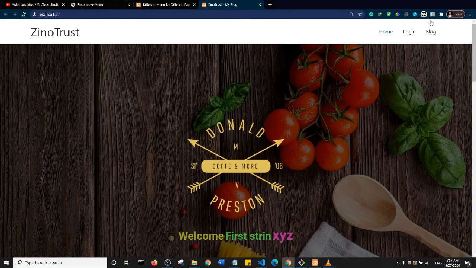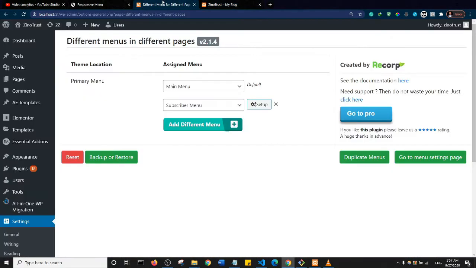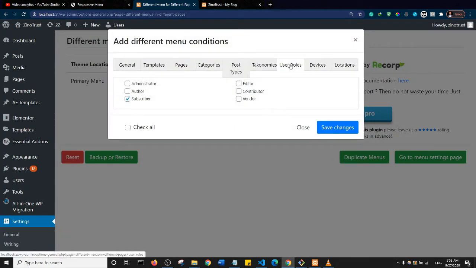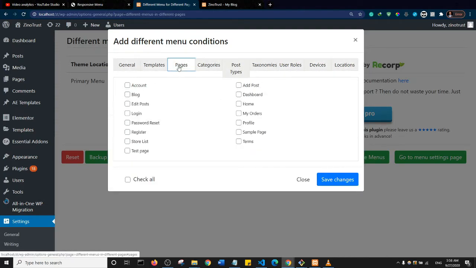Okay, what I'm going to do now is show you more stuff we can do with this plugin. So if I come to set up, you know we are working with user roles here, but we can actually work with different options here. So for example, pages, now we can have an entirely different menu on a page. So for a page like maybe a profile page, we can choose to create a special menu for the profile page and display that menu on the profile page.